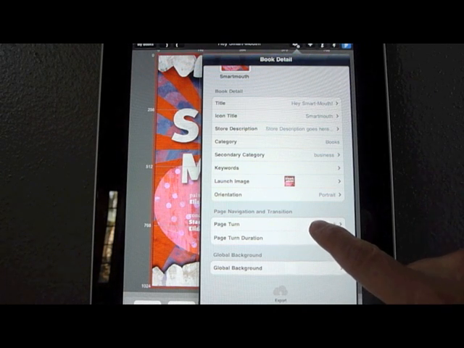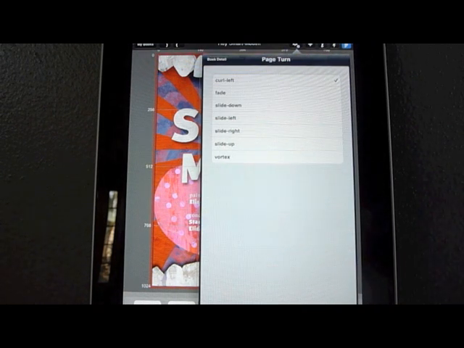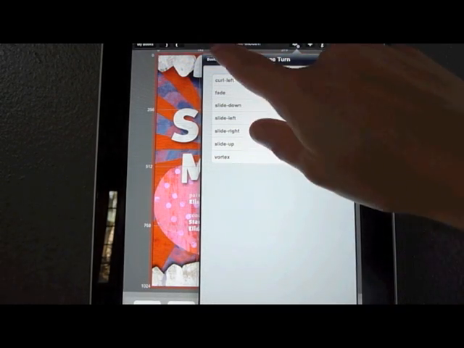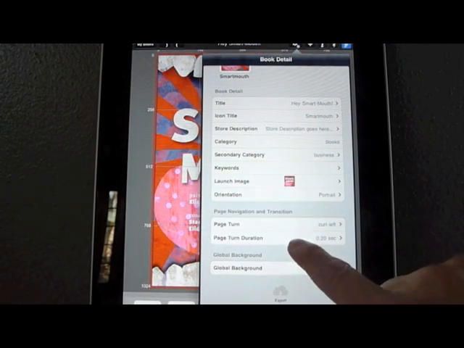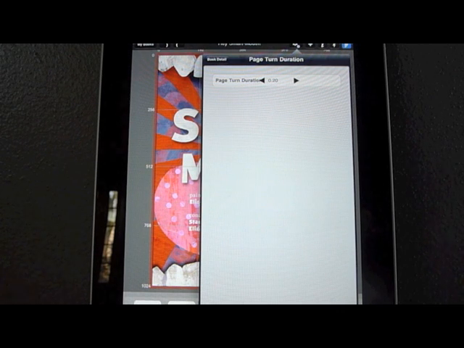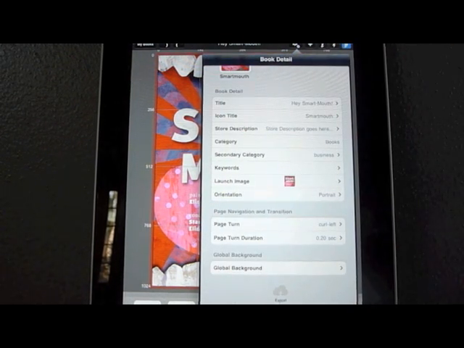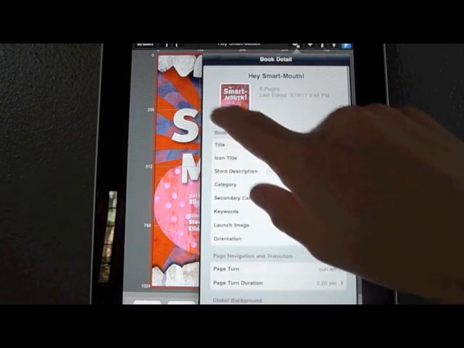The page turn I've got chosen here is curl to the left. You can also choose slide and vortex and fade and some other nice transition effects. The duration is in seconds. I have mine at 0.2, which is about 1/5 of a second. It's going to be really quick. So those are my page turns.